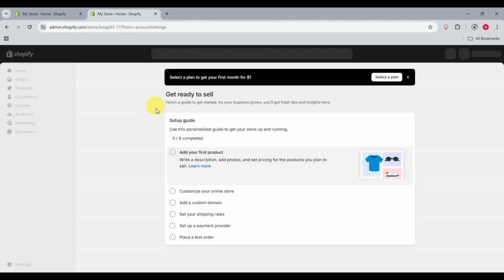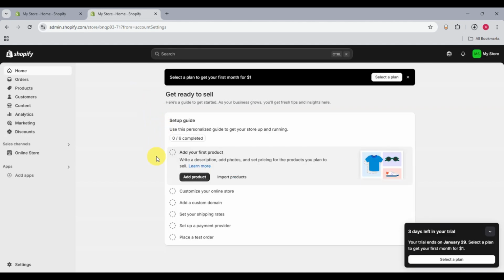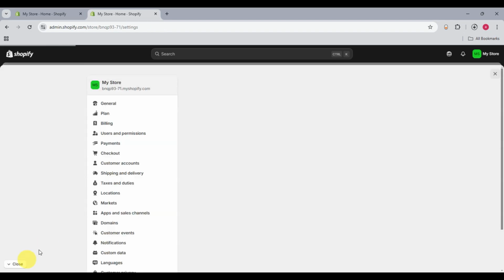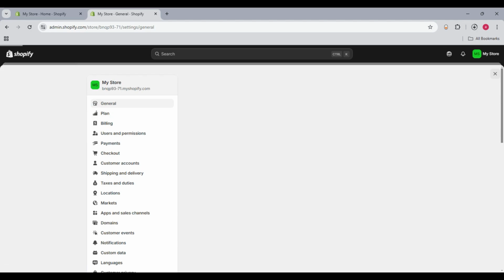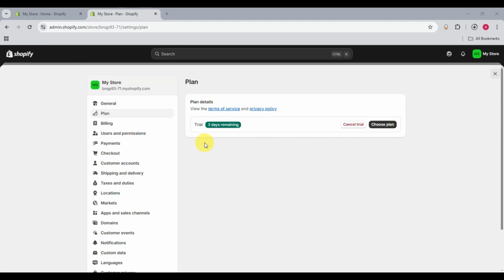Going back here, we'll have to click on settings in the bottom left corner of the screen to open all store related settings. Click onto that, and right after, we'll need to head to the plan section. Now, if you have any apps connected to your Shopify store that you pay for, uninstall them before deactivating your store. This prevents charges after closure.